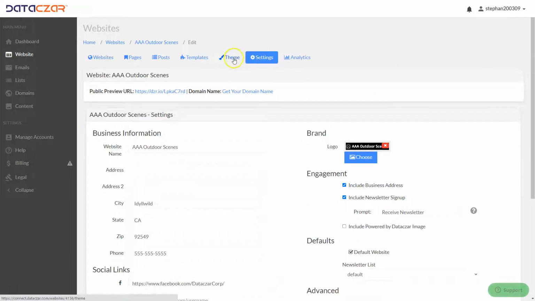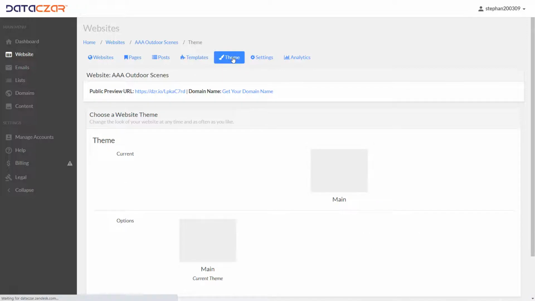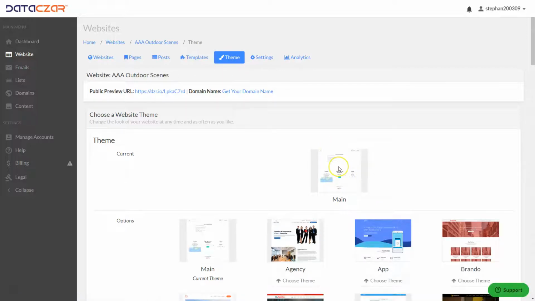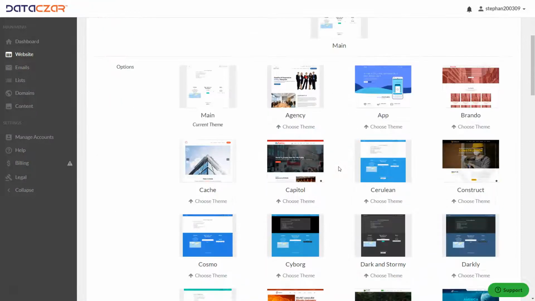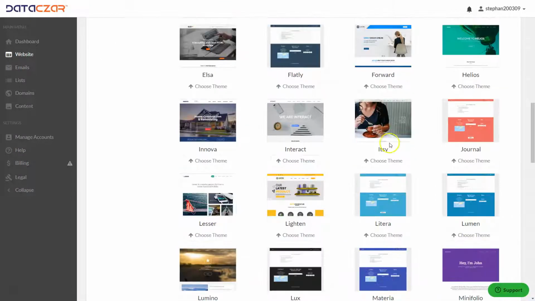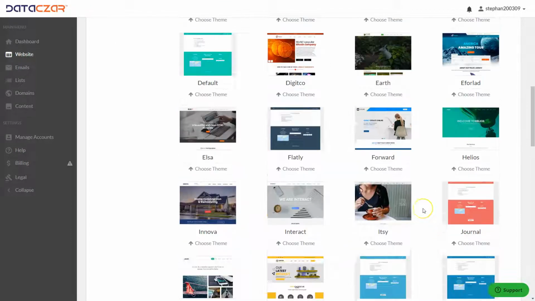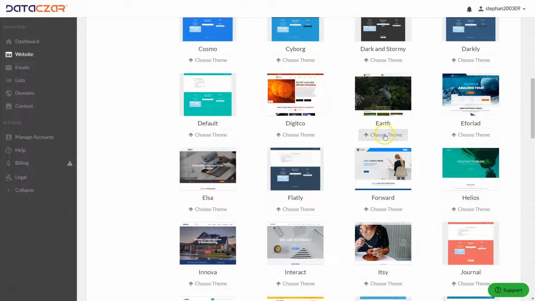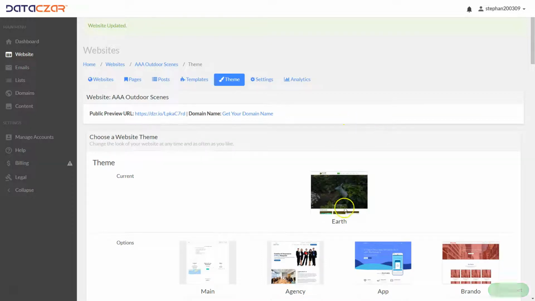And the next thing is the theme. The theme's going to really change the look of your website. Right now we're using the main theme. Some themes that I would recommend are Etsy, Service, and Agency. Agency is a good theme. Etsy is really good. Service is good. The one that we're going to use today just for this webinar is Earth. So we're going to choose Earth. And that's already loaded. There's no update button. As soon as we press that, it's already loaded. So we've covered the first two buttons already.